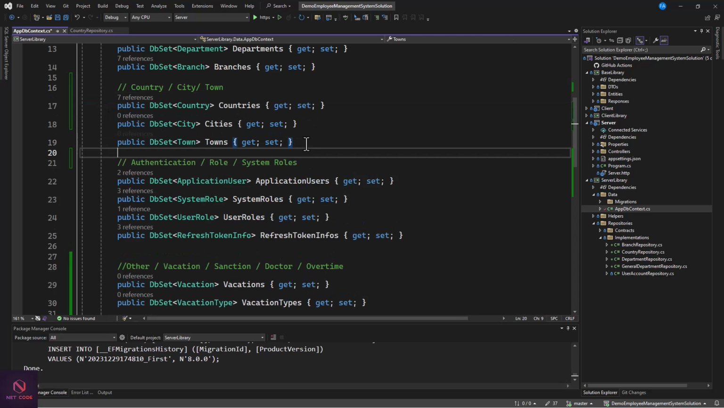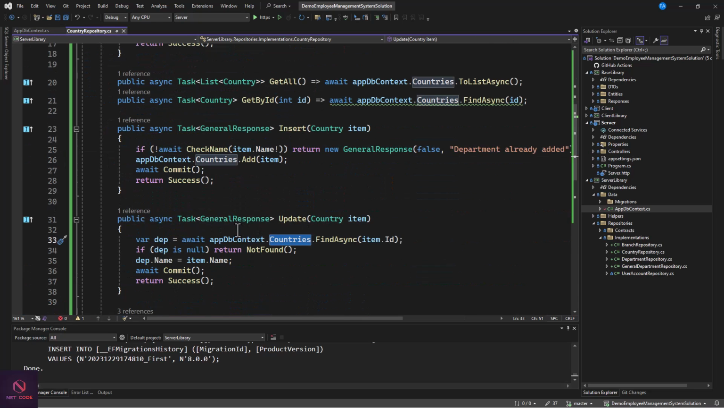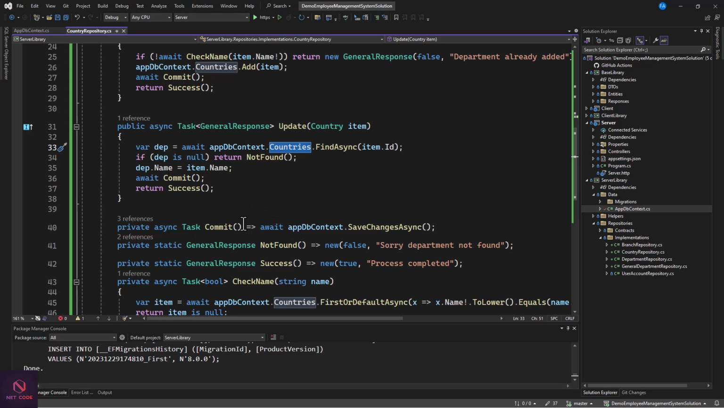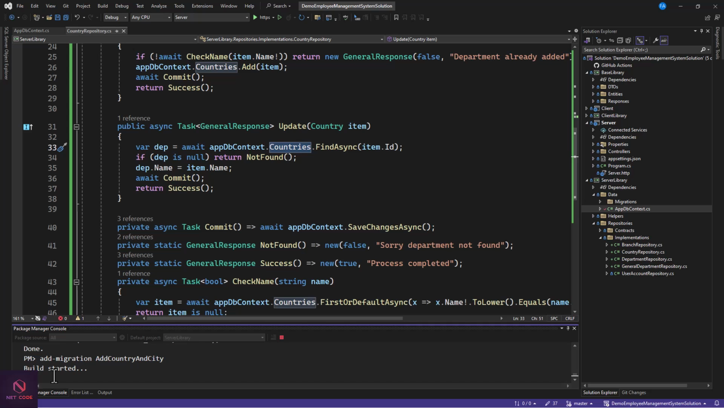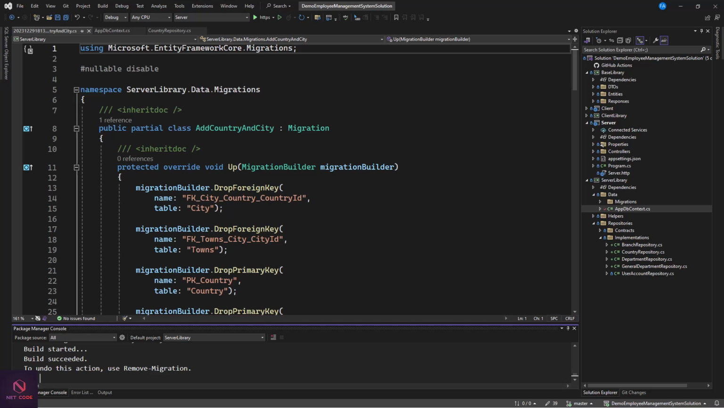Okay, now let's perform migration so we can have those also created. So in here, add migration, add country and city. Update database. So here, let's update the database.